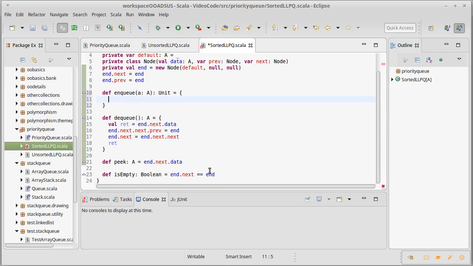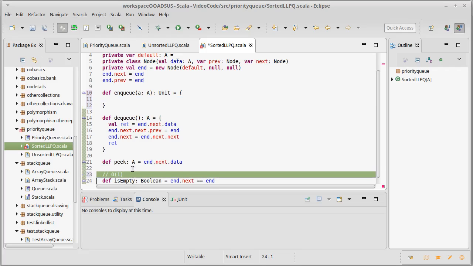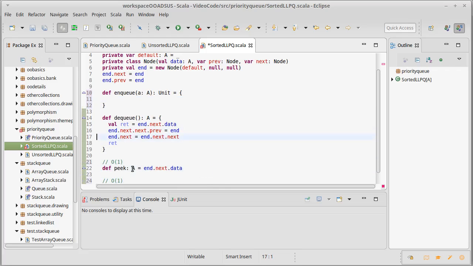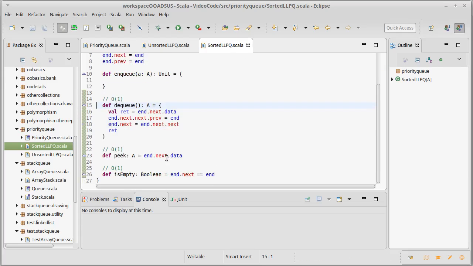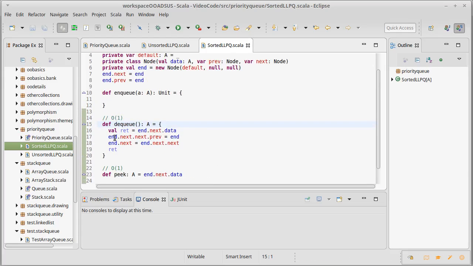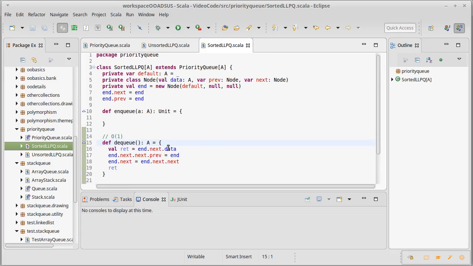Note that all the methods we've written so far are all order one. The bottom two are remarkably obviously order one. And even this one is just four lines of code. There's no loop. It's not repeating anything. Doesn't matter how long the queue is. It's doing the same amount of work.